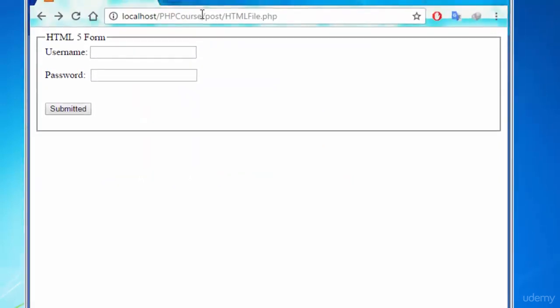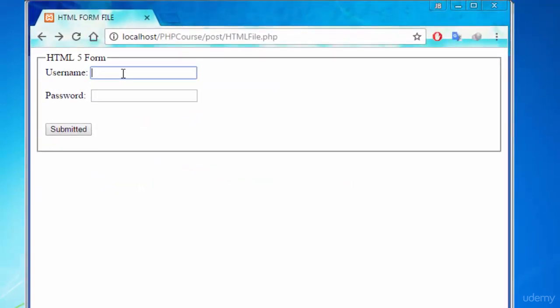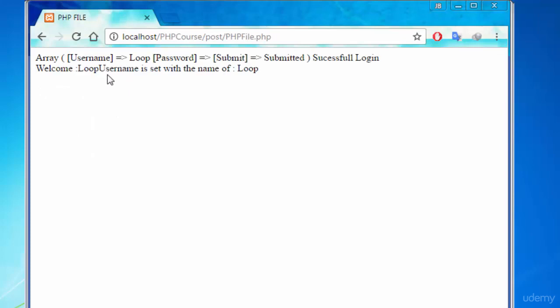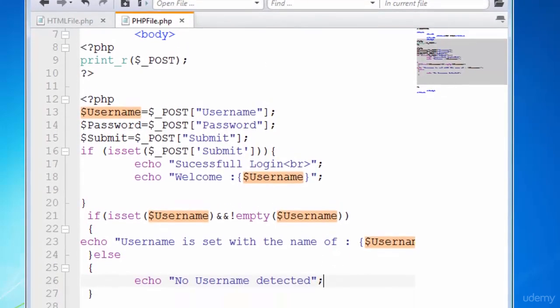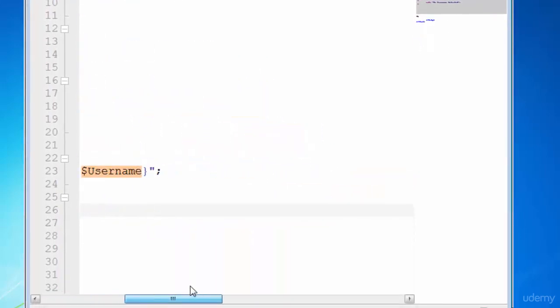Saving this one out, refreshing our HTML file page, and I'm going to add here username of loop. Submit, and now we have this username is set with the name of loop. So let's add a couple of br tags in our code.